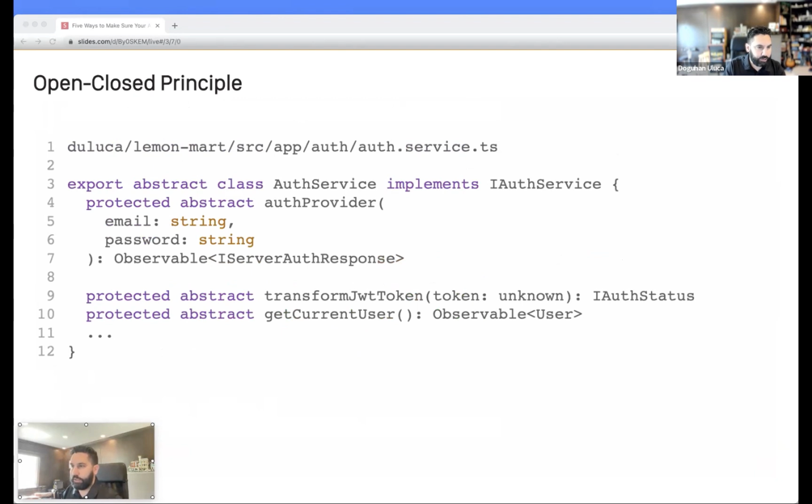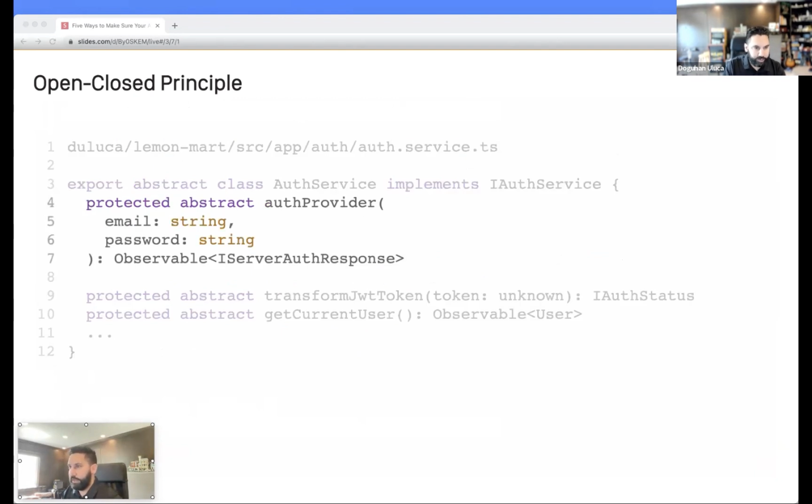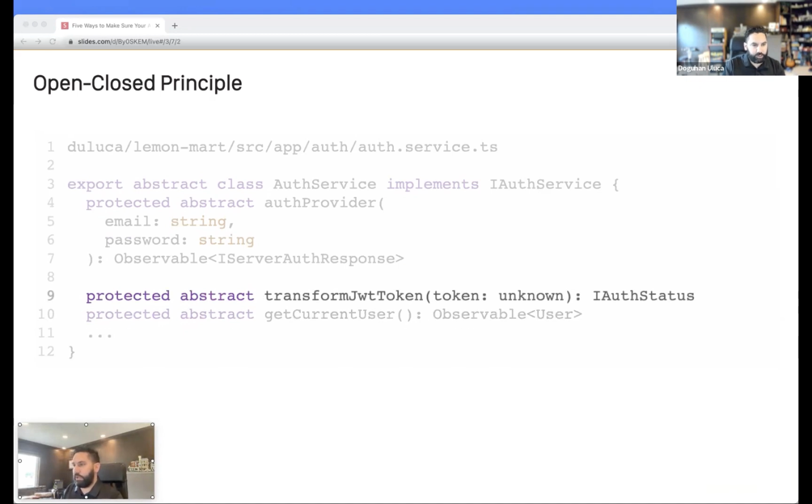And then we define our abstract functions here, and this means these functions also cannot be implemented within the authentication service. However, if we inherit from auth service, then the inheritor has to implement those. So if I create an in-memory or Firebase auth service, I have to implement these 3 functions. And those are auth provider, transform JWT token, and get current user.